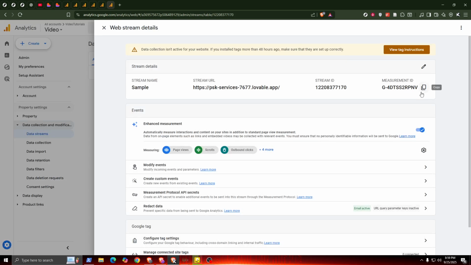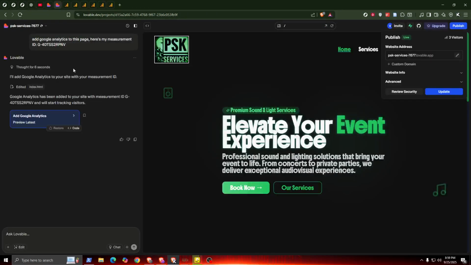With the measurement ID in hand, return to your lovable.dev project. Look for the chat box situated in the lower left corner of the screen. In this chat box, type in, "Add Google Analytics to this page, here's my measurement ID," and then paste the ID you copied. After you've sent this instruction, it's a simple matter of patience, waiting for Google Analytics to be successfully added to your page.